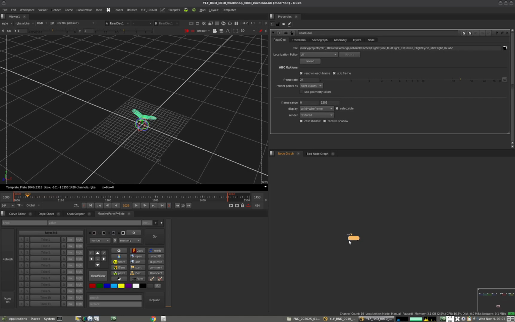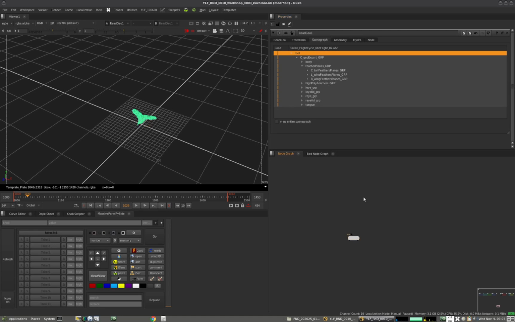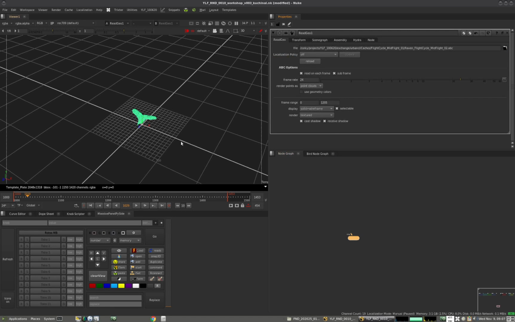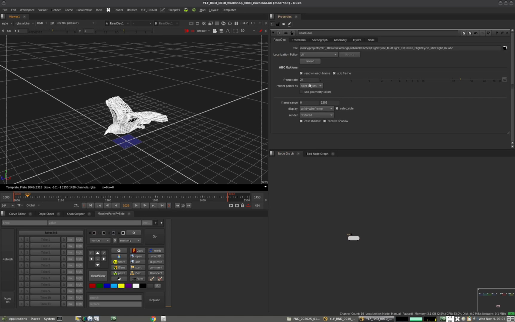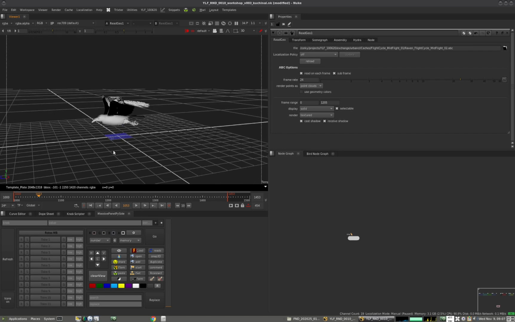And right now I will go a little bit more into details. Okay, so let's see this guy. This is the alembic that was provided. Right now it's a wireframe, but let's say solid. Okay, so it looks like that. It is looped, and it is heavy. So we already have some problems here. It is heavy. It is also very big.